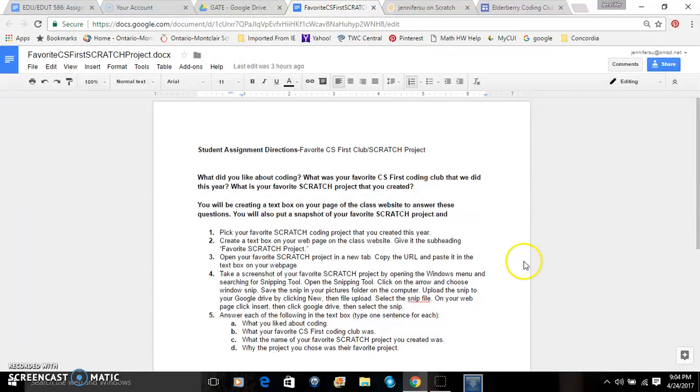You're also going to answer the following questions down here: what you liked about coding, what your favorite CS First coding club was, what the name of your favorite Scratch project you created was, and why the project you chose was your favorite project. Okay, the first thing you're going to do is make sure that you can see the assignment directions in your Google Drive. That way, after you watch this video, if you still have some questions or you can't remember one of the steps, you can refer back to this assignment.